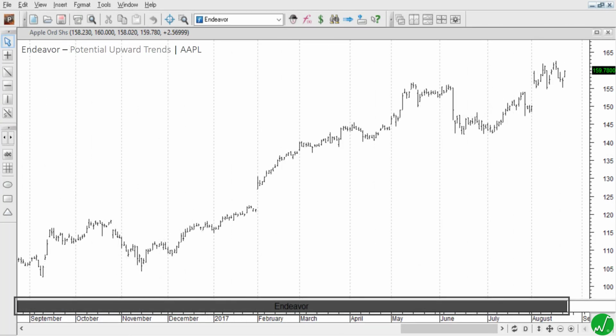Now that we've identified that price has the opportunity for an upward movement, the question is, what kind of upward movement will occur? This is where our 7 signals come in. Each signal identifies a different movement.